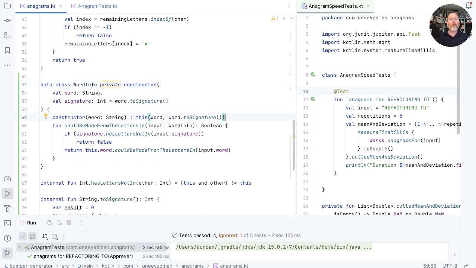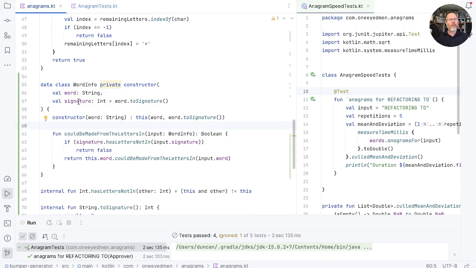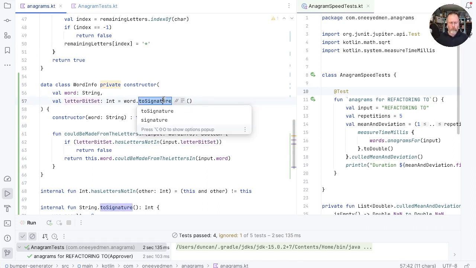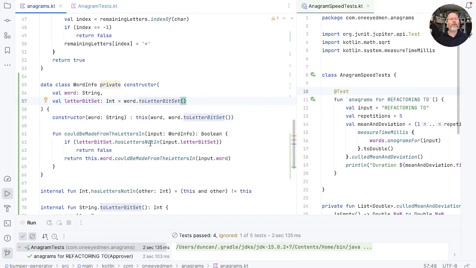Fix that. I don't know about the word signature. Signature implies a uniqueness that's not there, so I think maybe we'll call this letter set, letter bit set. How about that? And we could rename this to letter bit set. And now a lot of these things make a bit of sense.